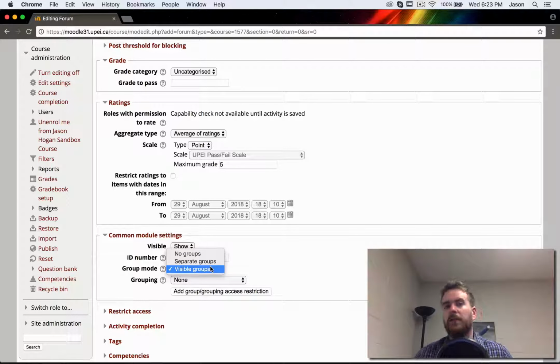Visible groups means that a student is assigned to a group. Maybe that's a group of 2 or a group of 4 or a group of however many you set up. But they're in that group and they can participate with that group, and they can only post to those group members. But with visible groups, they have a drop-down option, and they can switch between the other groups and see what other groups are saying. So they can watch but not participate in other group discussions.